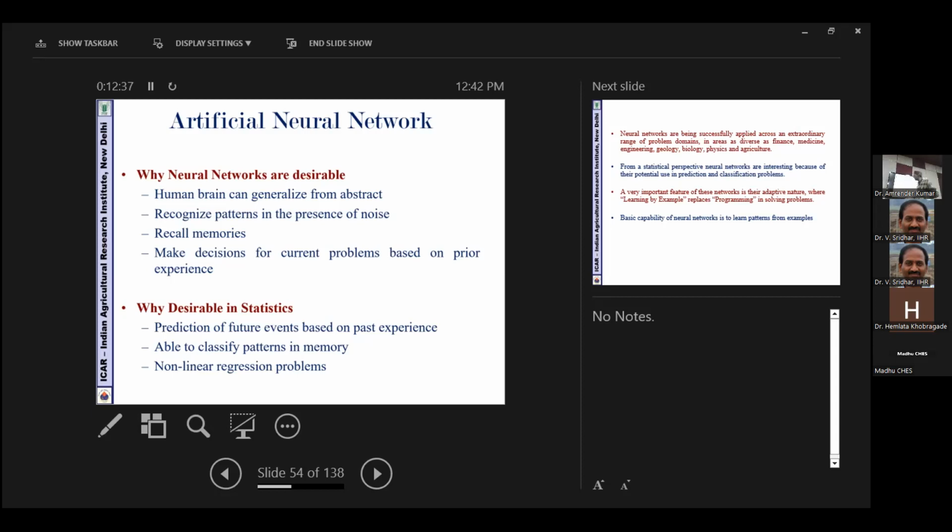So now the question comes, why are these neural networks desirable? Neural networks are desirable because the human brain can generalize from the abstract. They can recognize patterns in the presence of noise. They can recall memories. They can make decisions for a current problem based on prior experience. So you just see the last statement.